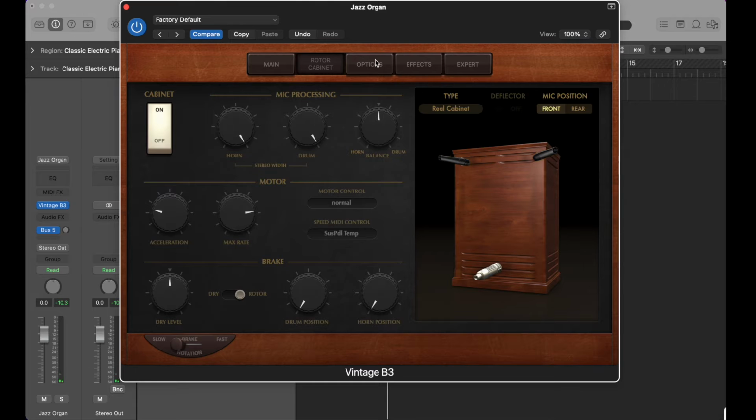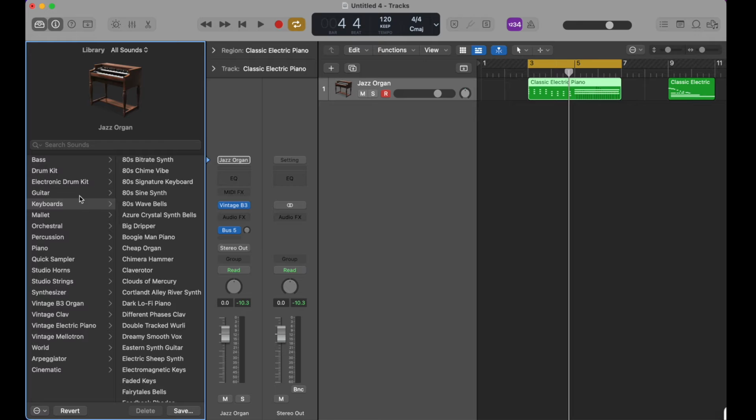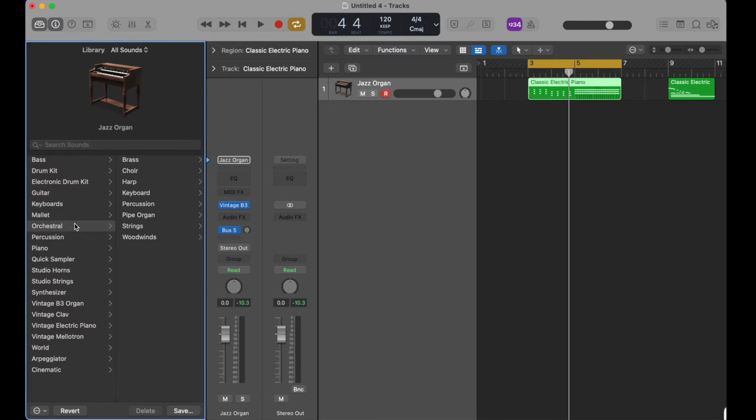We can change the speed of the rotor cabinet and lots of different things. And this is available for pretty much every software instrument. Let's pick a completely different thing now.